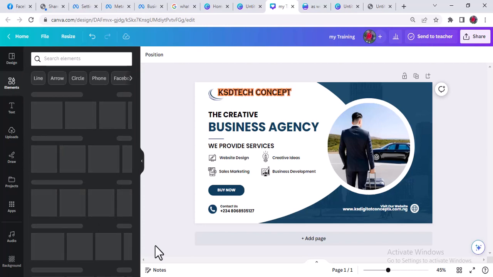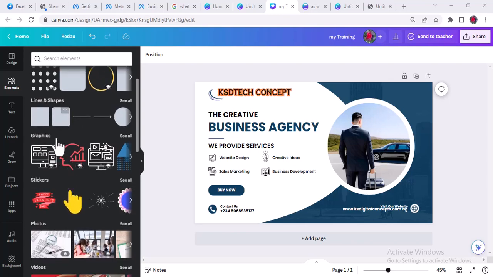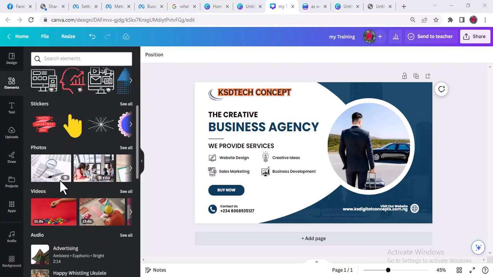It's loading. So as you can see, these are the recent ones I have used. That is what you're going to see on your own. The first thing you're going to see is your recent use, then followed by the line shape. Even on your phone, it will show the same way. Followed by graphics, followed by stickers, then photos, videos.